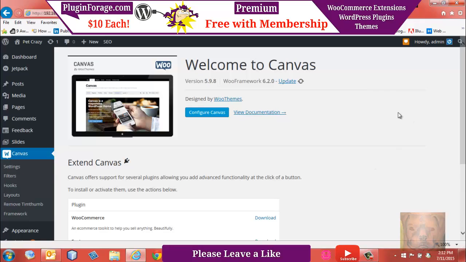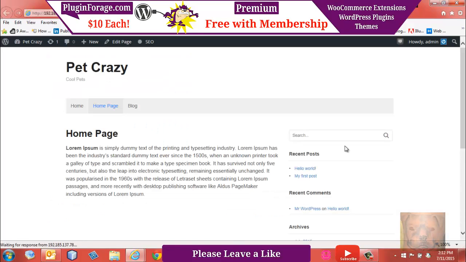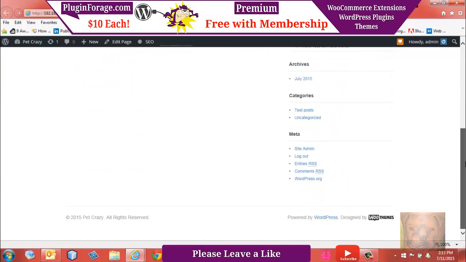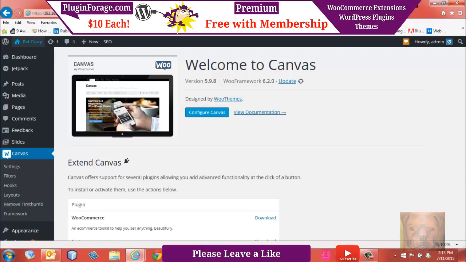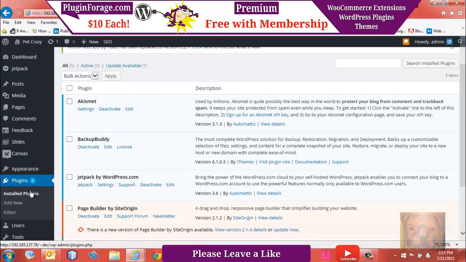And there you go. So we're going to look at the front end. Canvas is basically a blank theme, and this is the way it looks from the front end. So we're going to set up menus and all that, and configure some settings. And now we need to add the e-commerce functionality to this site as well.